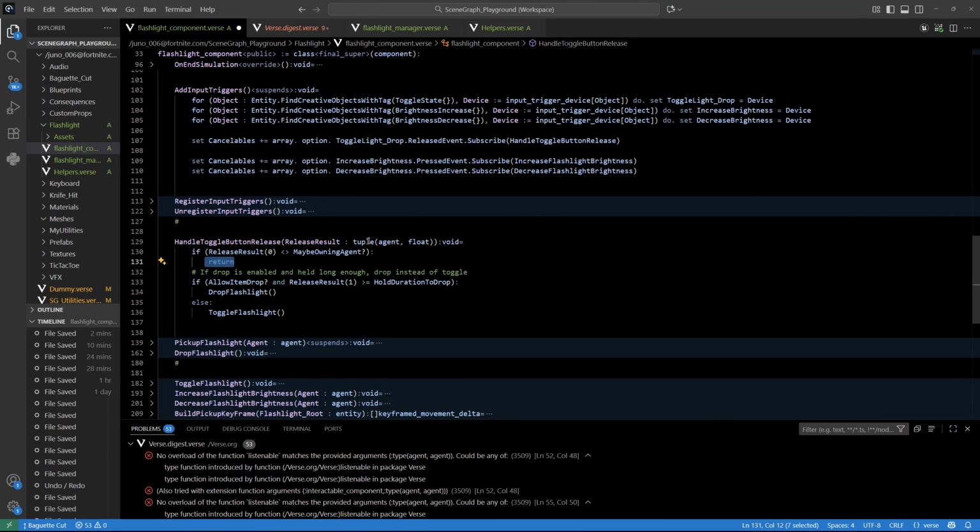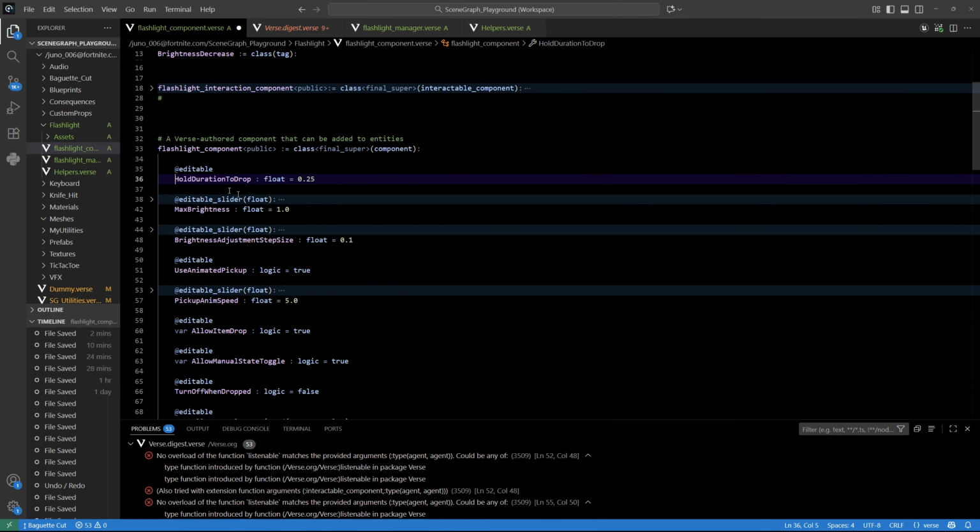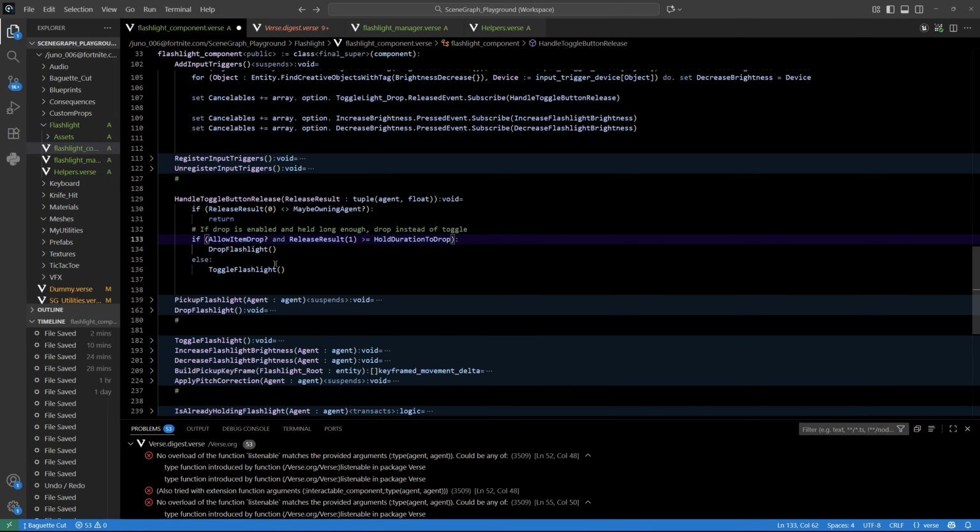But if the person who released the button is the owner, then we will check if we're allowed to drop the item. If we're allowed to drop the item and the duration which they held it for, which is this, is greater than or equals to the hold duration, which is this, then we will drop the flashlight. But if it's not, then we will just turn it on or turn it off. Okay. That's what this does.